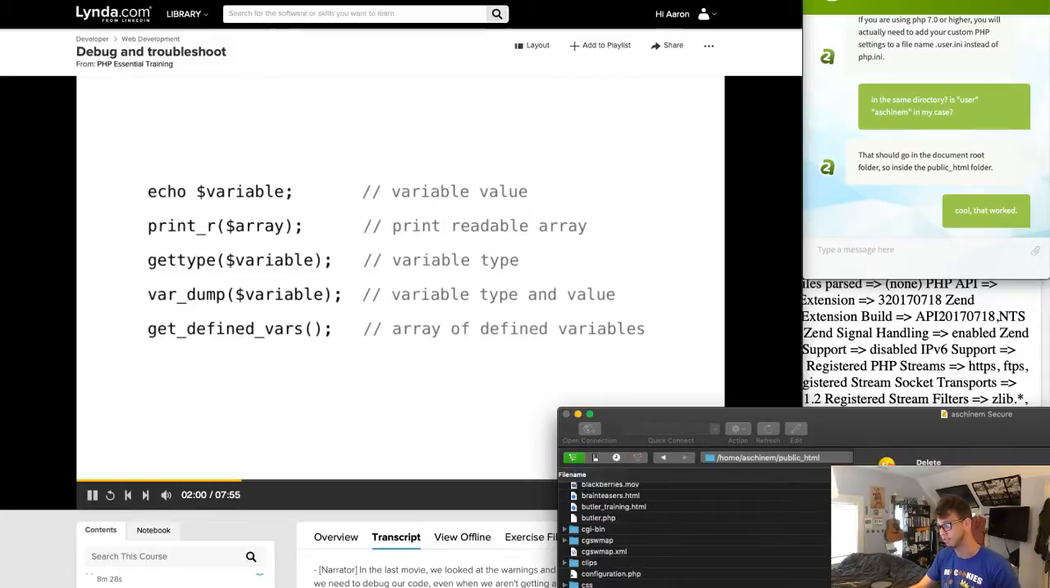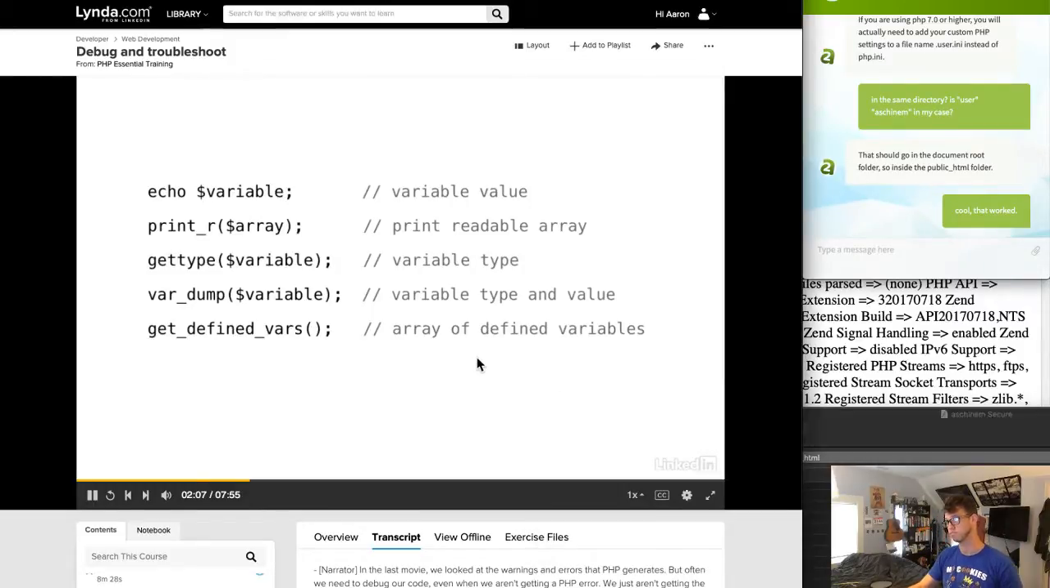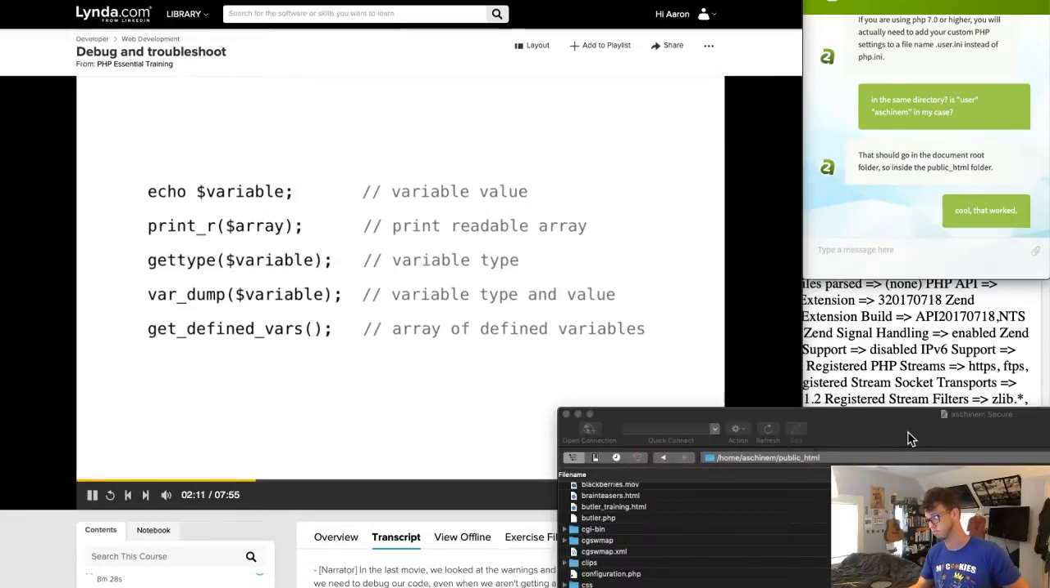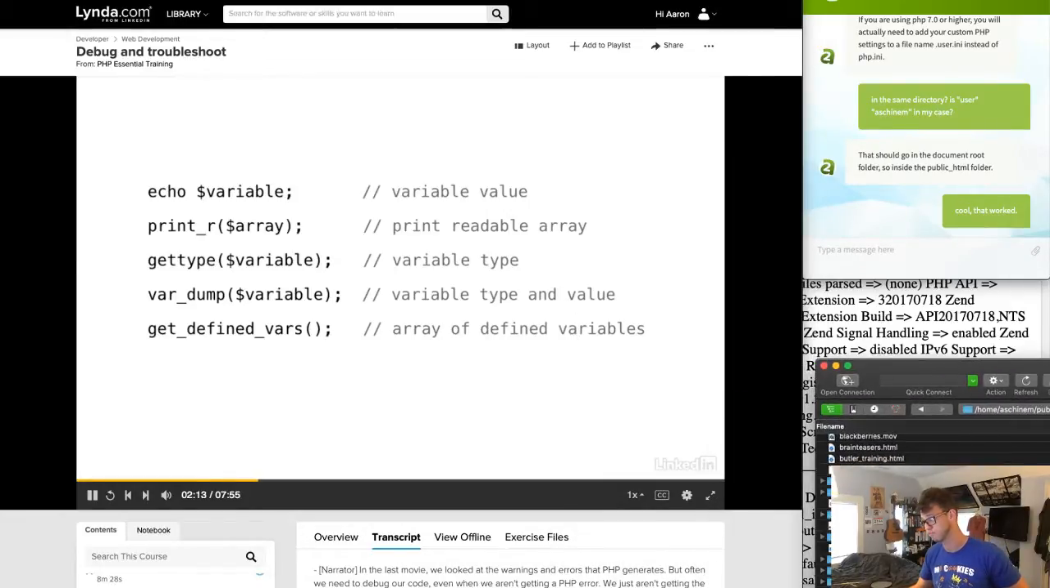The next one you should know about is get_defined_vars. And that's going to return an array of all of the defined variables that PHP knows about at that moment. Now that's not just the variables that you've defined, it's going to include a few other special variables that PHP uses. That's good, it's going to show us everything that PHP knows about variables.